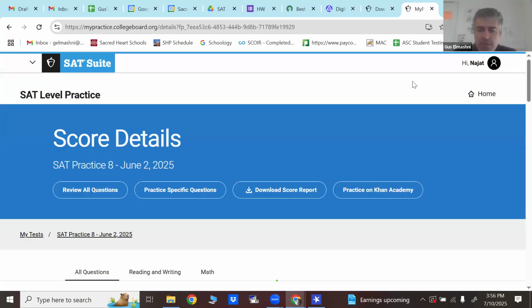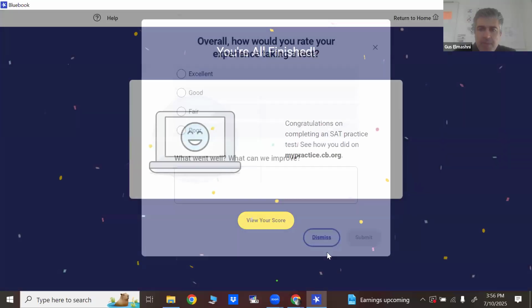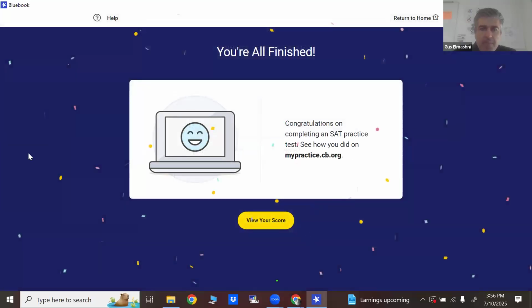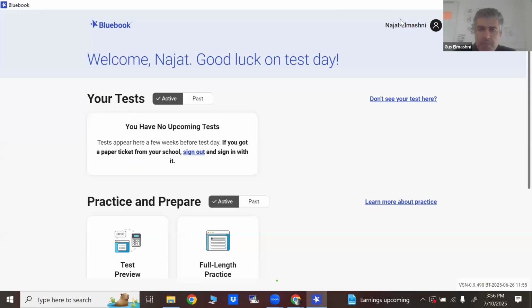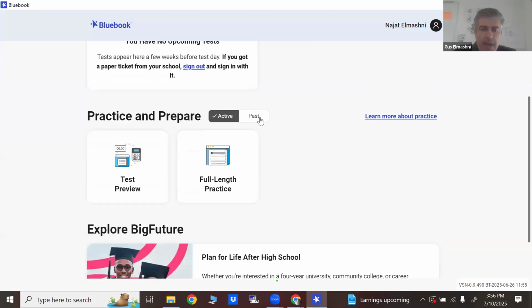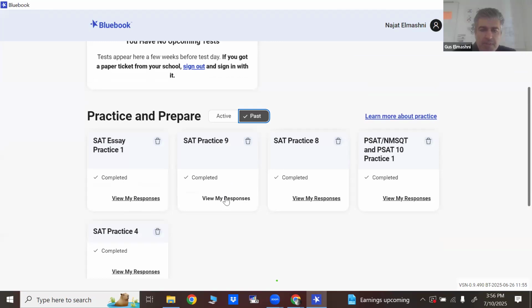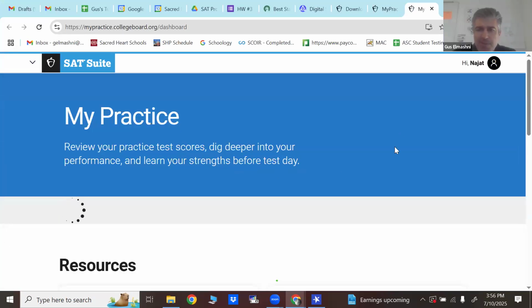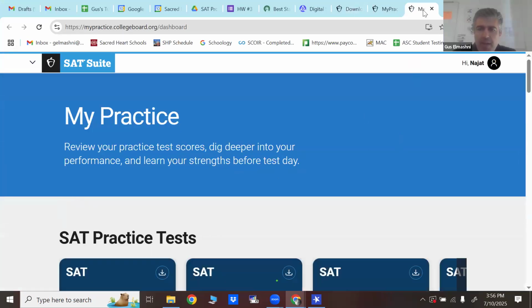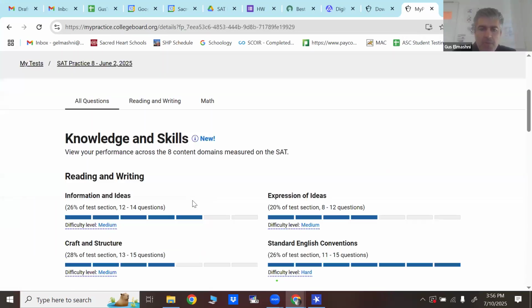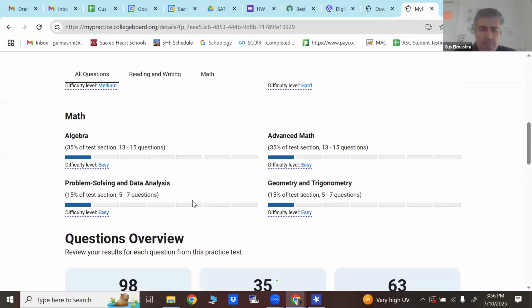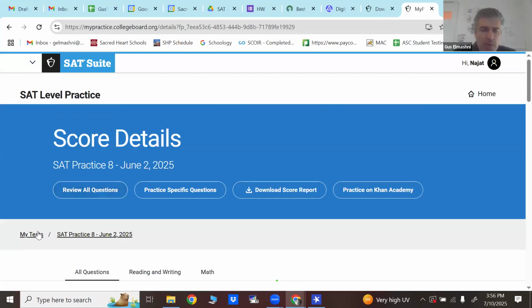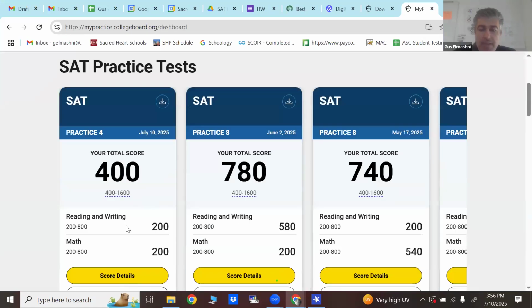Actually, one way you could also do it is if you're over here on the Bluebook app, return home. And if I click on past tests, you can also click on view my responses. But it's going to open up a web browser, just so you know. Once you do that, it'll tell you how you scored. Actually, it tells you how I scored back here under my test. So I'd like to see that, if you email me an image of your score.